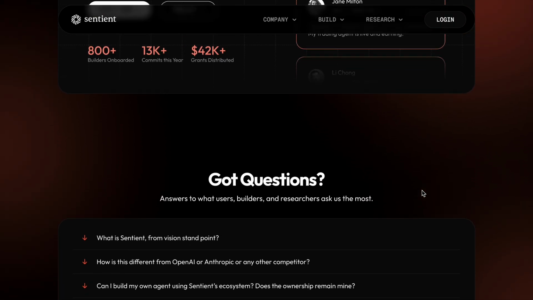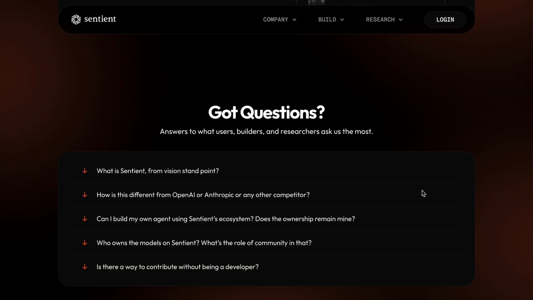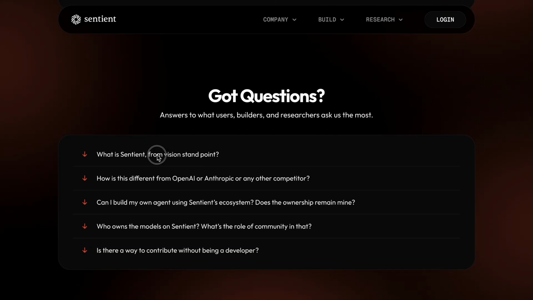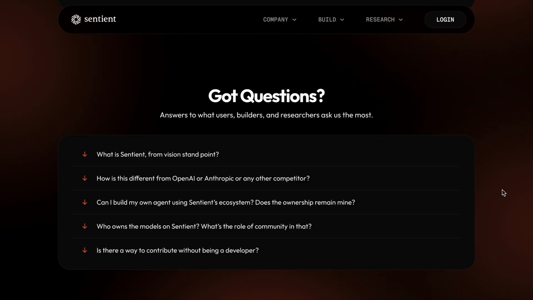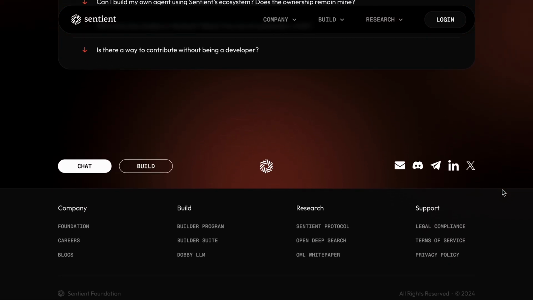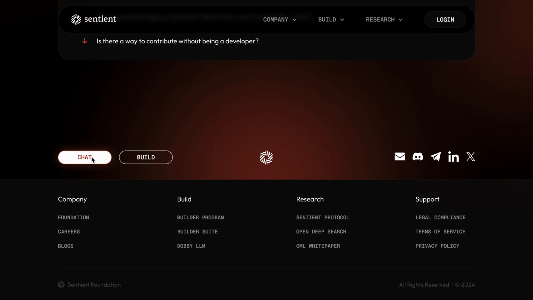We close with the FAQ section to clear friction. There is a subtle animation in the FAQ section as well. And then we move to the footer section. So in the footer, you can see that there are two CTAs and there are social links, some important links, as well as a subtle rotating animation in the footer.